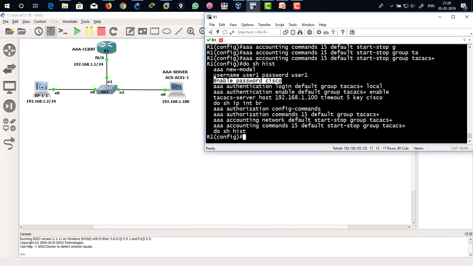If TACACS fails, it's going to use this username and this enable password to log in to this router. AAA authentication login default group TACACS local. That means whenever this PC logs into this router, it's going to use TACACS. That means it's going to forward the request to the TACACS server. If the user is defined in the TACACS server and it's valid, it's going to get authenticated. That means it's a valid user. But if TACACS fails and is not in the network, it's going to use the local database.